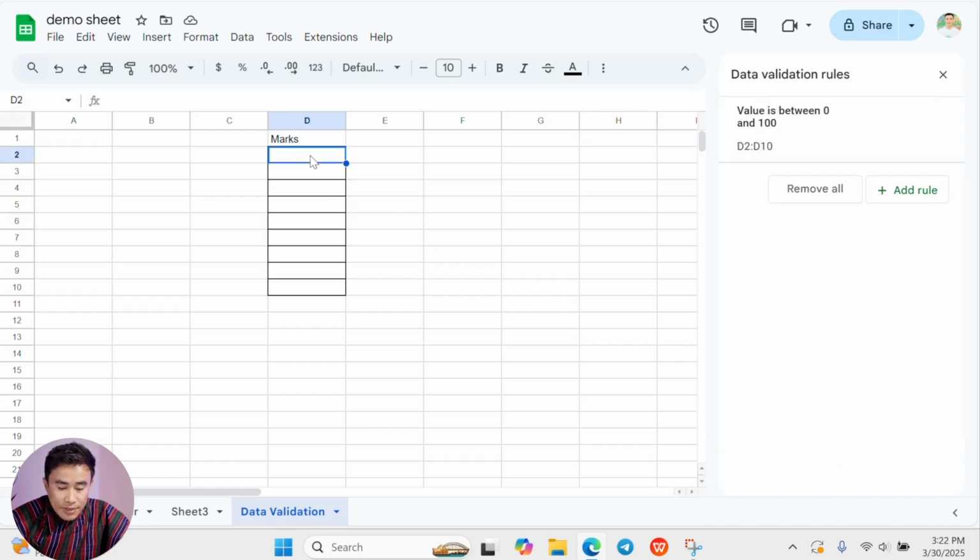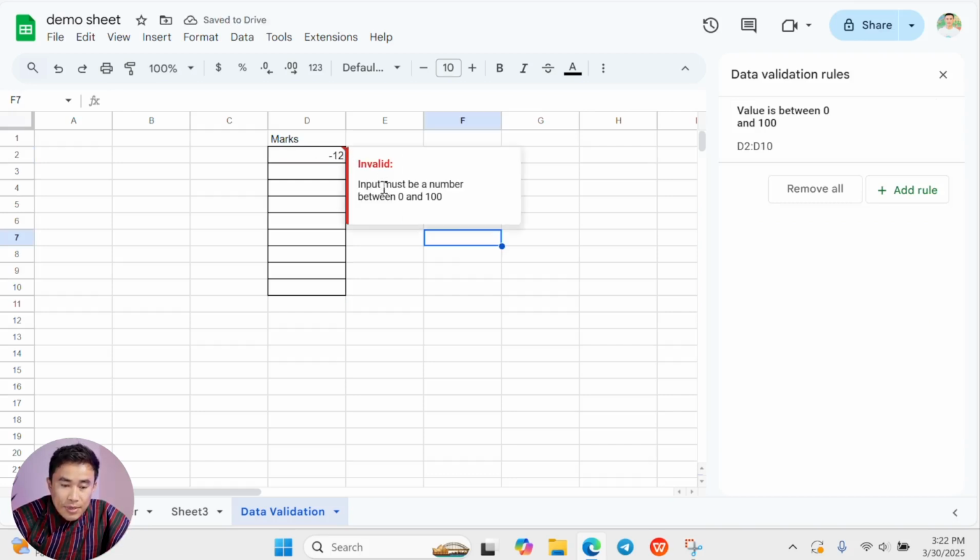And now you see, if I type -12 here, I'm getting a message here. Input must be a number between 0 and 100. Yes, I'm getting a warning message, or reminder, here. But we are getting a reminder and still it's accepting invalid data.